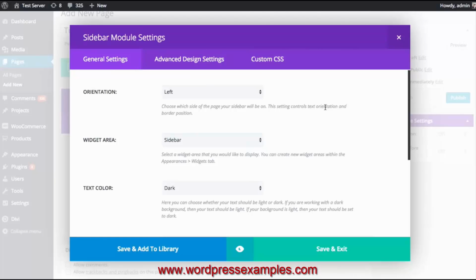First up is the orientation. So this is where you choose this affects the line. There's like a line rule to the left or right of the sidebar. And so depending on which part of the page you're placing it on, you might want to change where that line appears so that it adds a line between the sidebar and the content in the section. So you can adjust that to be to the left or right.